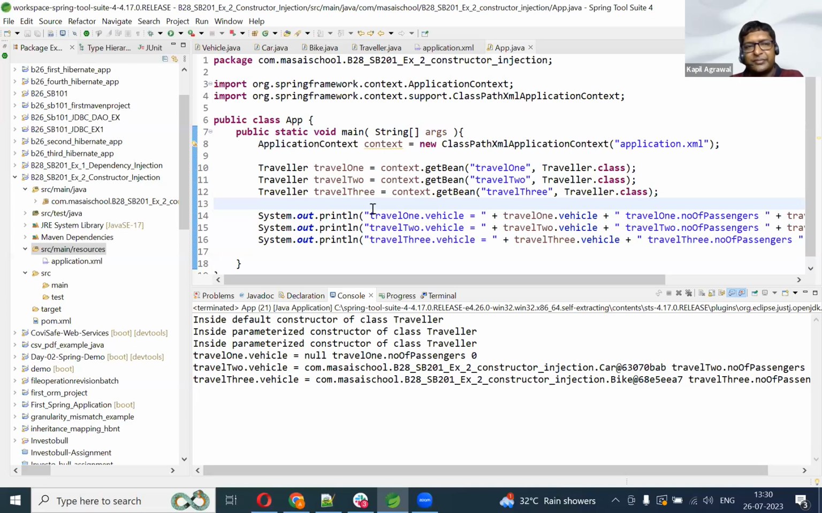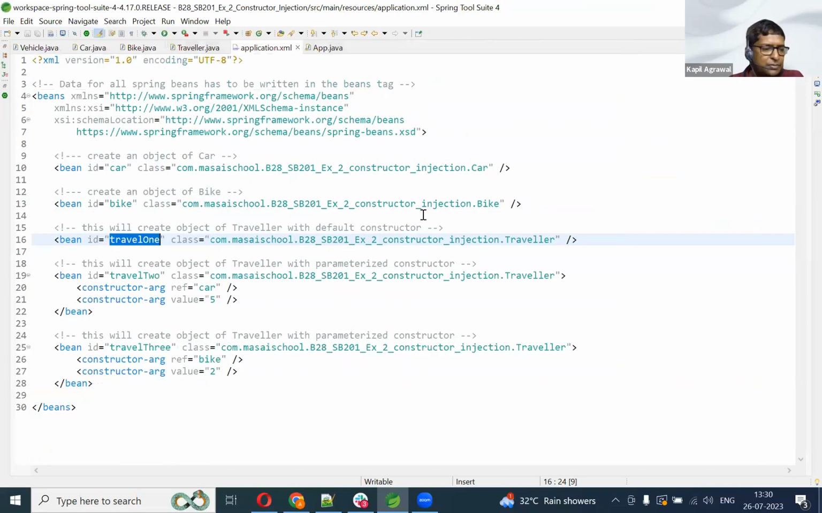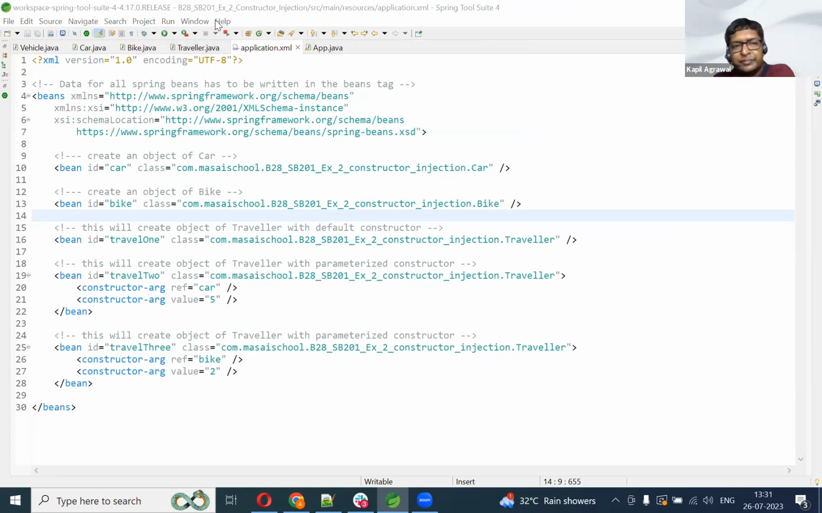Yes or no? So the constructor arg tag is clear. Please take a look. The concept of constructor injection is clear for all. Those who are having any type of doubt, they can ask.